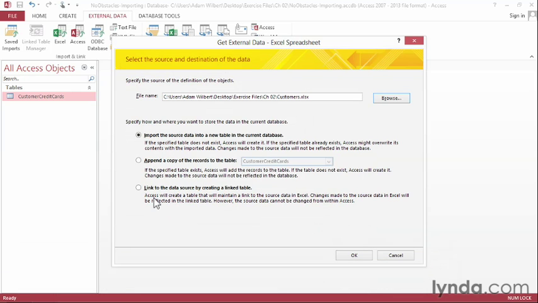We have three options. We can either import the source data into a new table in the current database. We can append the copy of the records into a table if we already have one existing. Or we can link to the data source by creating a linked table.